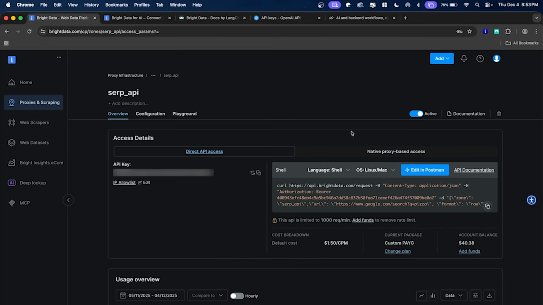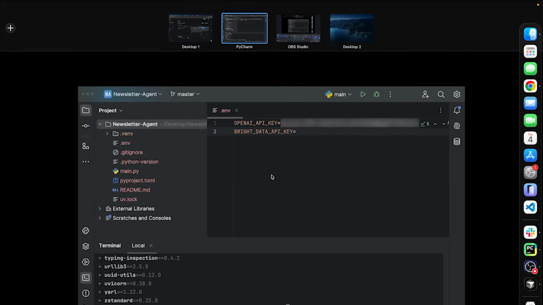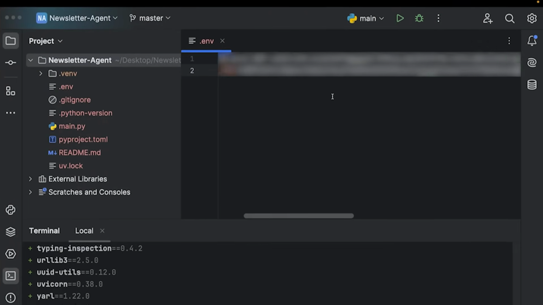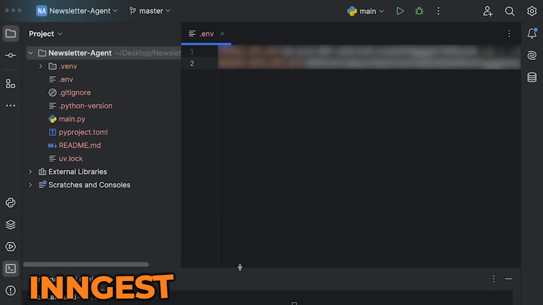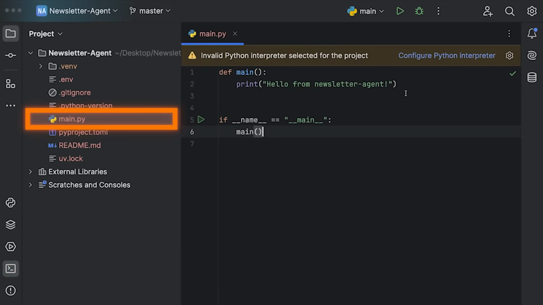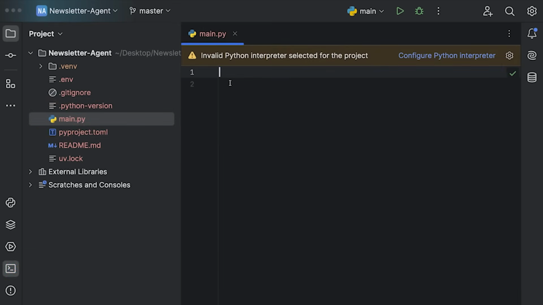Okay, so in order to access the API key, it should show it directly here inside of the zone. So you can just copy the key and then put it right inside of your environment variable file, which I just did right here. Okay, so now that we have the keys, what we can do is start setting up some of the Python files we're going to need for this project. So we're going to have this main.py file. However, I will just clear everything that's inside of it.